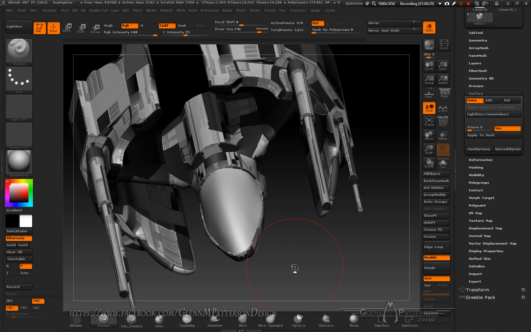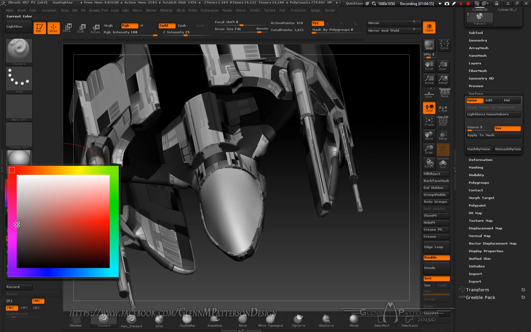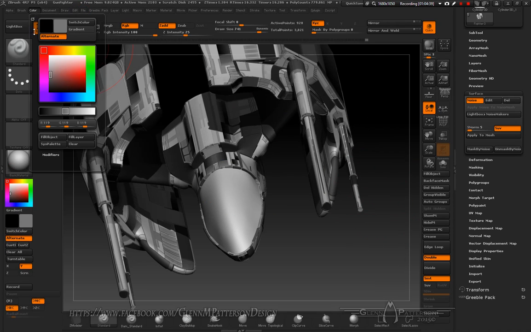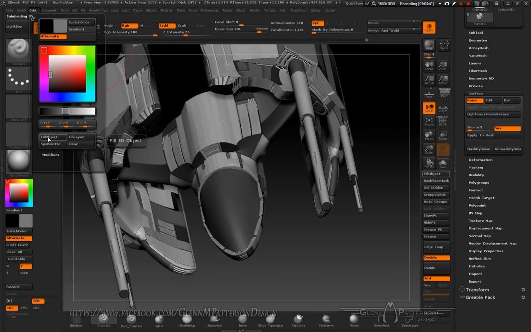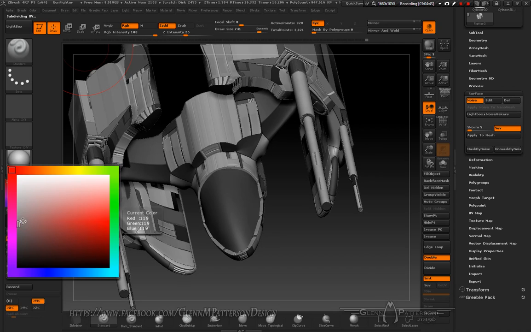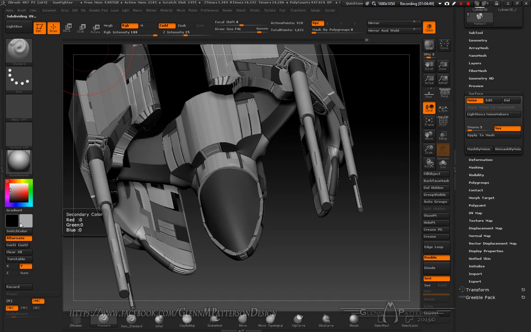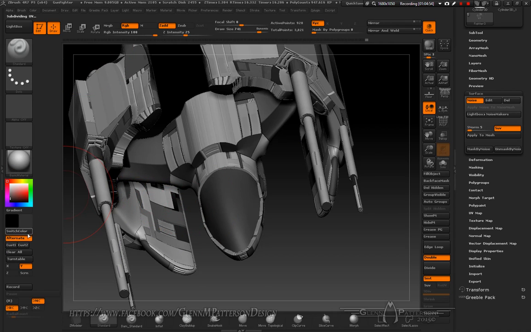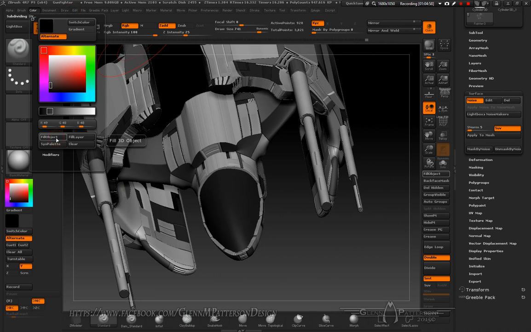Let's see, what I may do with that last one, I may change his color and just do a fill object, which is under your color. Just fill. And may do that again. Oh, we don't want purple. No. Get him dark and color fill. Go.